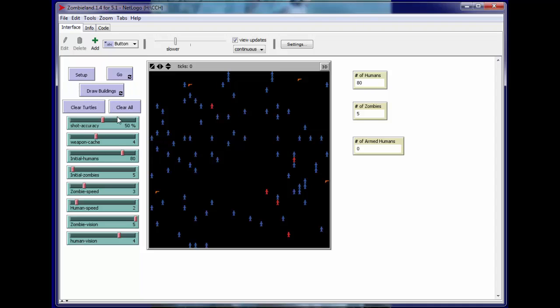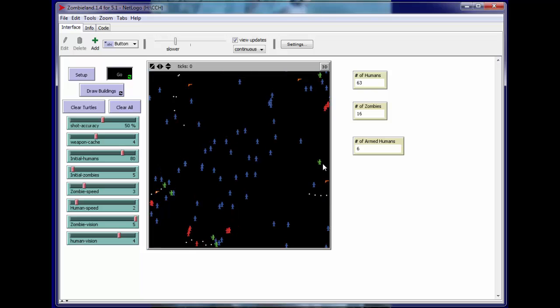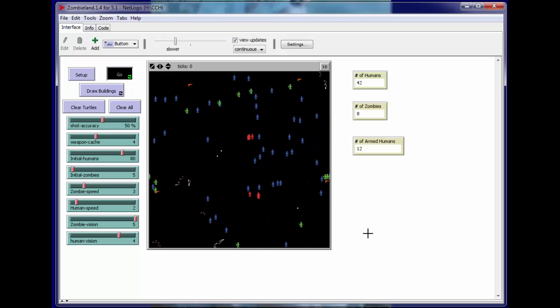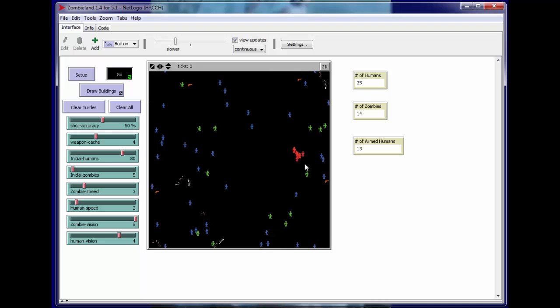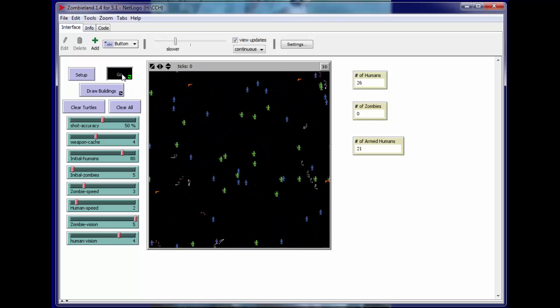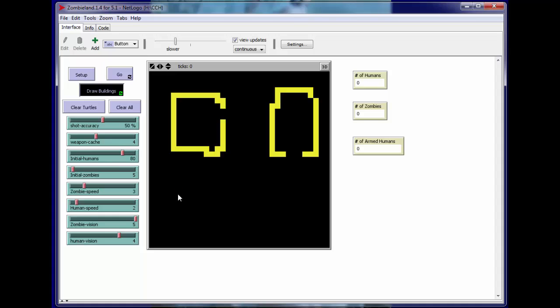So let's do a quick run here and we'll see how it goes. Now the Billy Bob agents show up as green, and you can see the bullets are small white pellets. And we've got one cluster of zombies left. And that was only with shot accuracy at 50%. You can make this more interesting by adding some buildings in here for the different agents to hide in. Make a little cul-de-sac there.